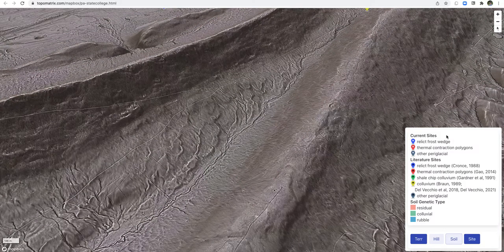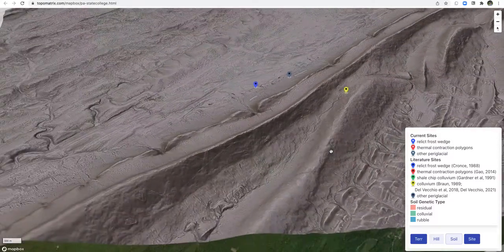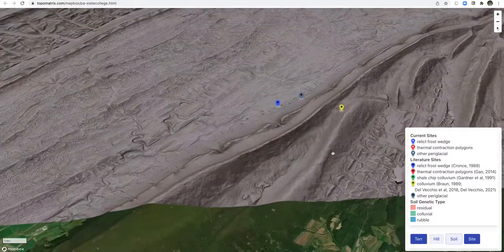A number of other sites are shown over here. These are described at length in the paper, so you can look at them there. But they include the work of Jo Marie Del Vecchio with her advisor and collaborators, her advisor Roman DiBiase at Penn State, and there are many other collaborators.